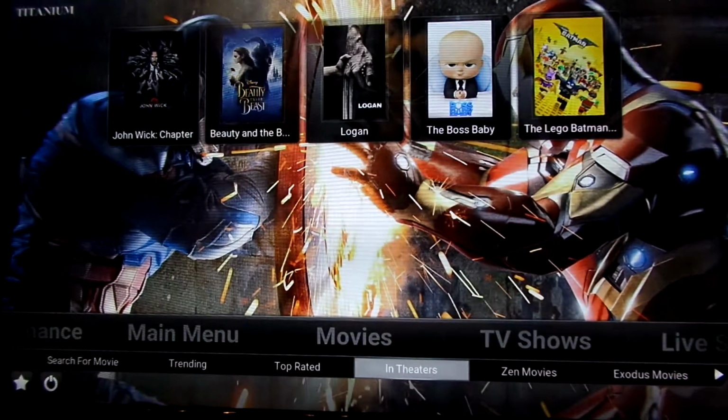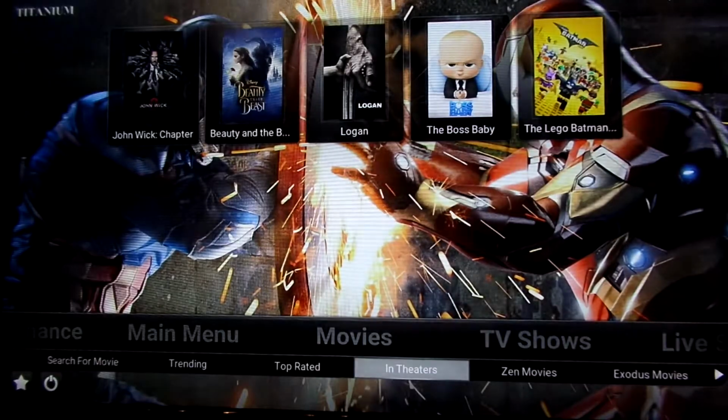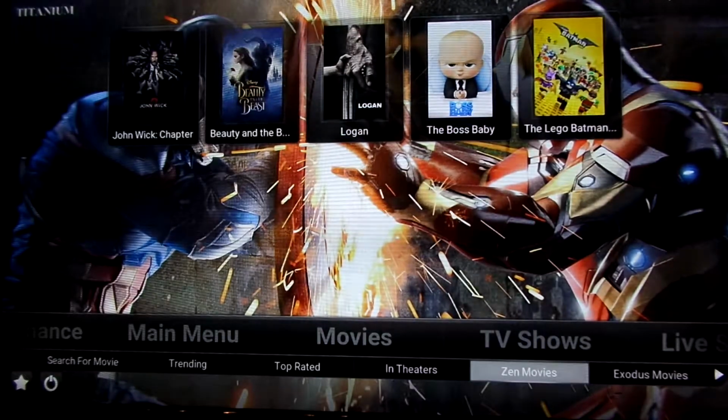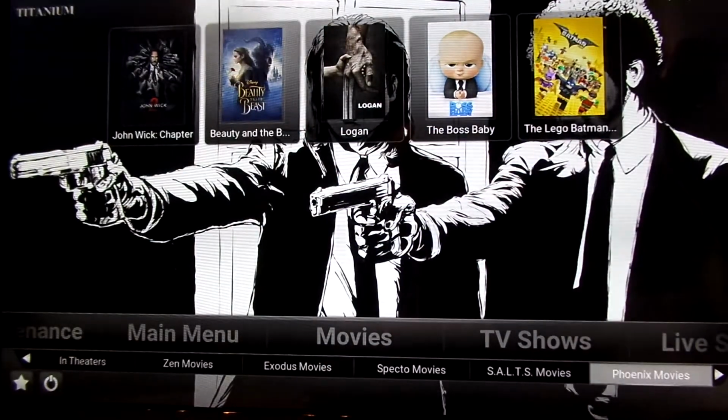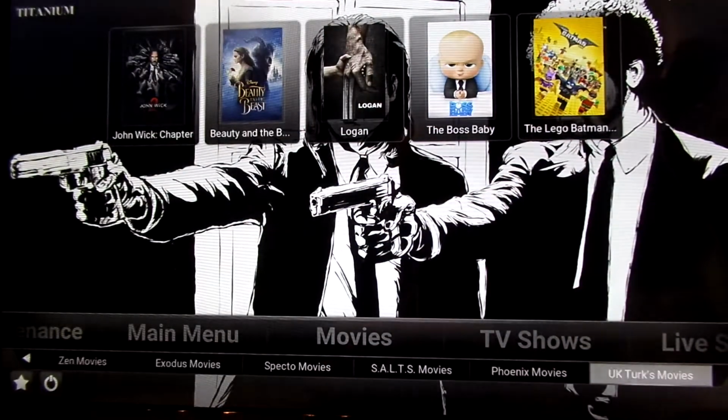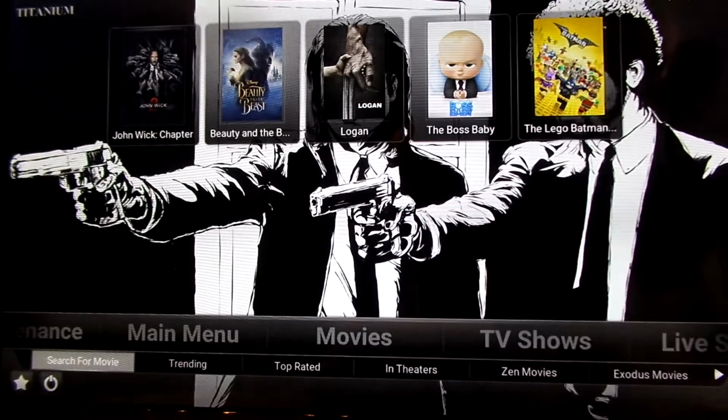If you're partial to certain add-ons that you've been using, you have them down here specifically: Zen Movies, Exodus, Specto, Salts. So if you just want to default to one of these, just select it and enter your search into any of those.